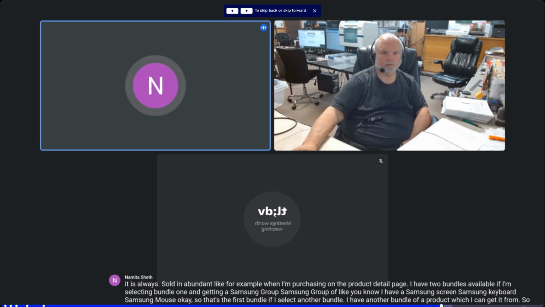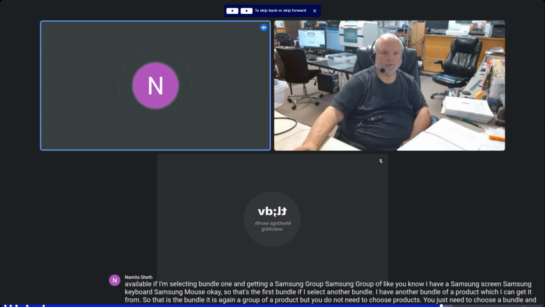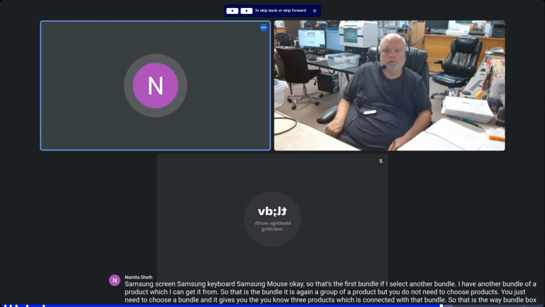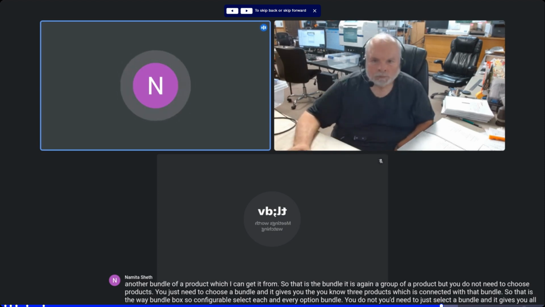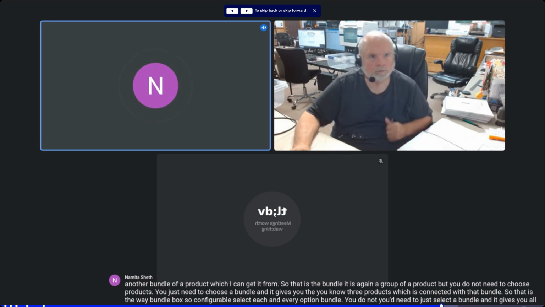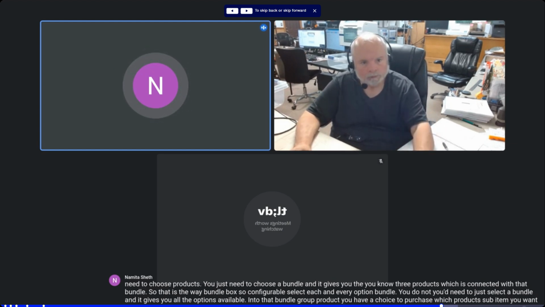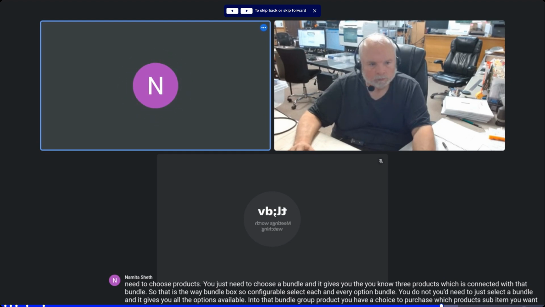So configurable, select each and every option. Bundle, you need to just select a bundle and it gives you all the options available in that bundle. Group product, you have a choice to purchase which sub item or child product you want to purchase. Okay, so this is the summary of the product types. You can try creating them from the admin panel. Designer tool supports simple and configurable products only right now.